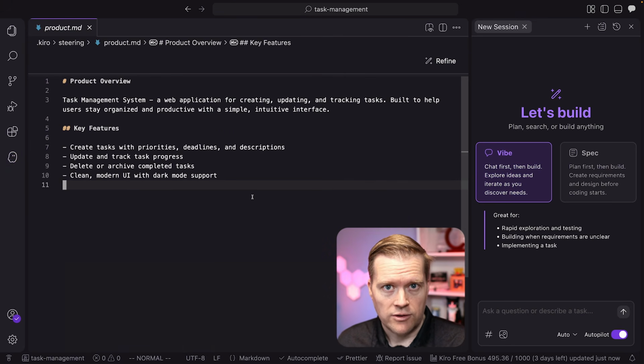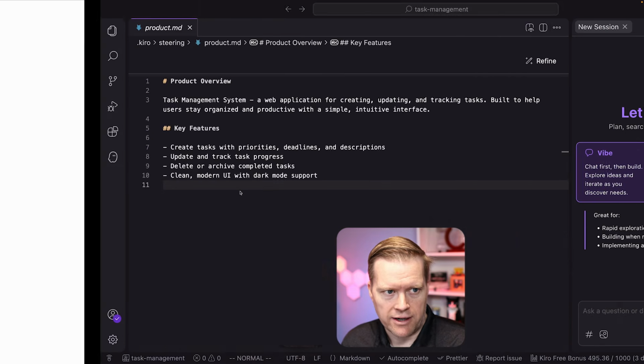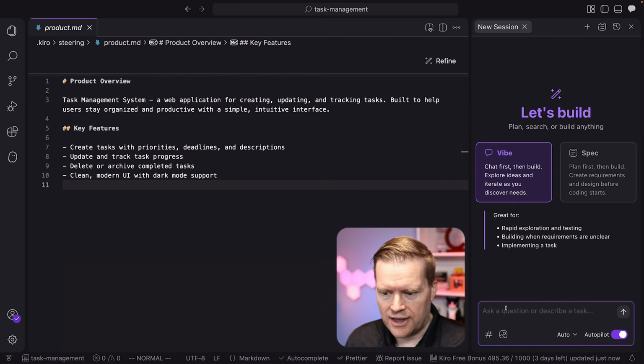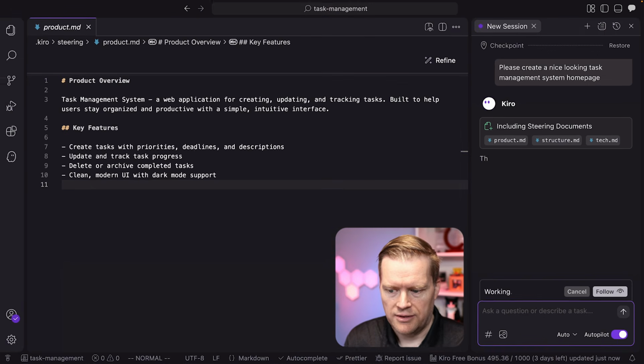So what I want to do now is show you how to add a feature but then roll it back using our new checkpointing system. So this page looks pretty bare. I'd love to have a nice task management system homepage. So let's ask it to do that. Please create a nice looking task management system homepage.